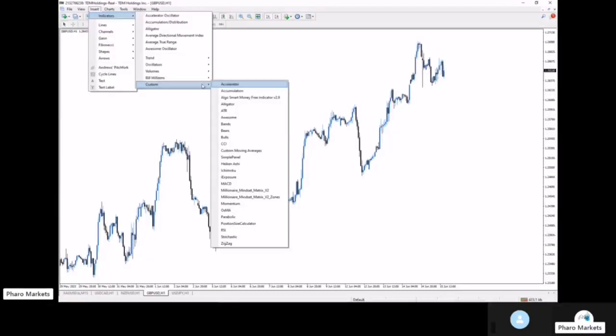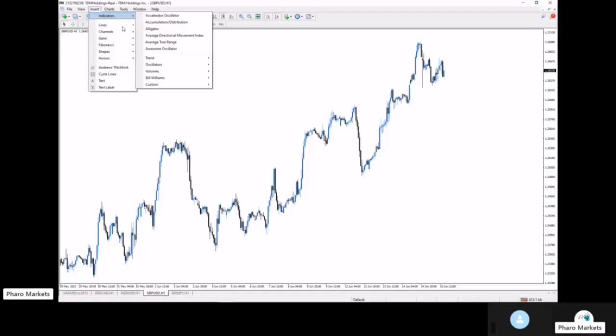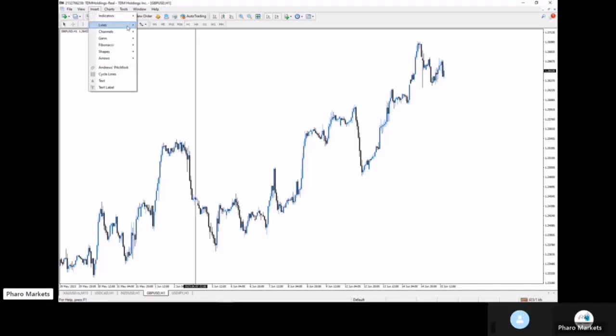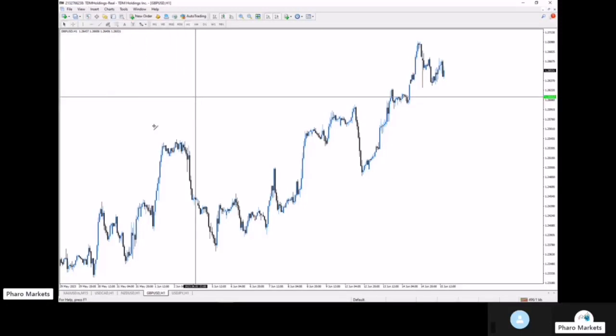So then moving on, under lines, this is where we get our drawing tools. For instance, this is where you get your vertical line. This is where you get your horizontal line. This is also where you get your trend lines, as well as your trend line by angle. But we don't really use that. We usually just stick to these three.